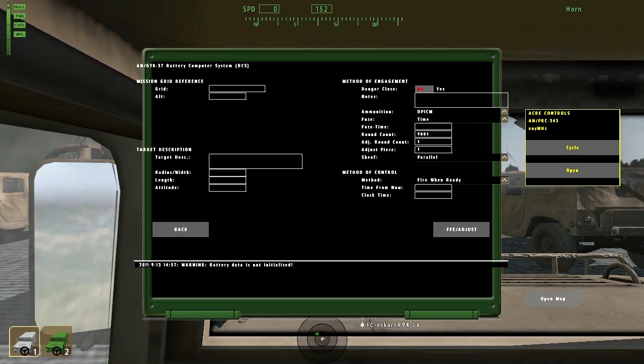Then lastly we have method of control. And that can either be fire when ready, it could be at my command, it could be time on target from now, time on target from clock. First one is pretty simple, and it's actually what the FO would ask you. So the FO would say fire when ready, that means I just need some fire now, please go. Fire at my command is the FO saying, okay, the enemy is in the right place, now shoot now, or he's gonna be there when the rounds land, so shoot now.